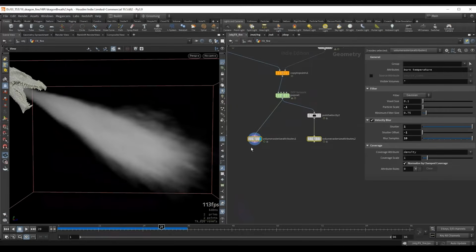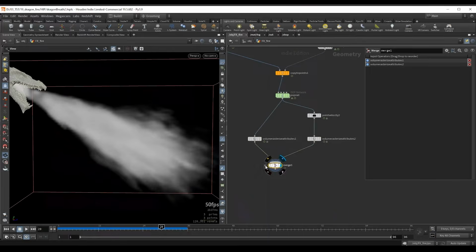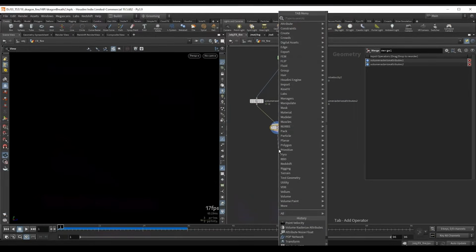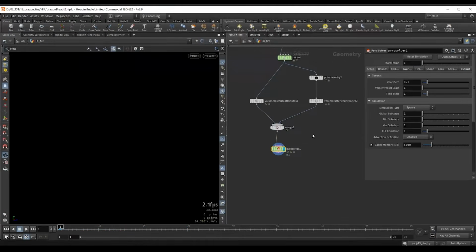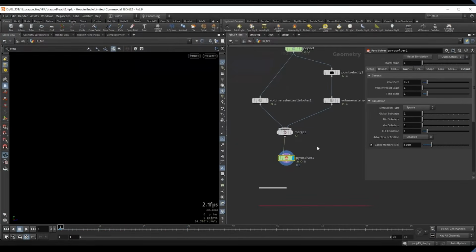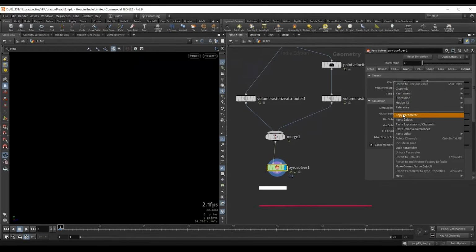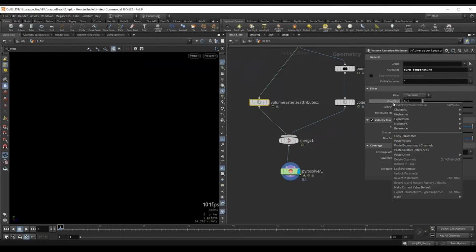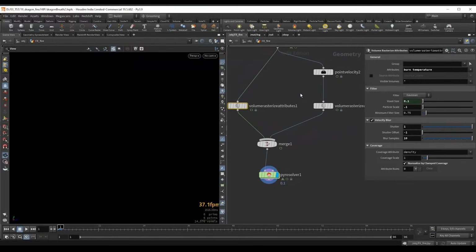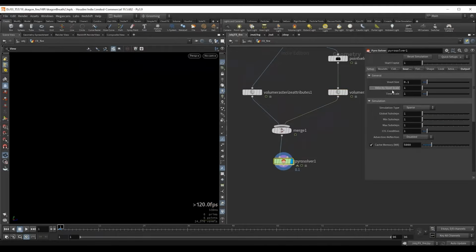Let's go ahead and merge these back by selecting them and holding down Alt. So now they are back together and we have all the volumes here, and we can go ahead and finally start doing some simulations. We will drop this inside a Pyro solver. And let's straight away link the voxel size of this Pyro solver. So let's copy parameter and paste relative references. So we want our sources to be the same resolution of our Pyro solver.